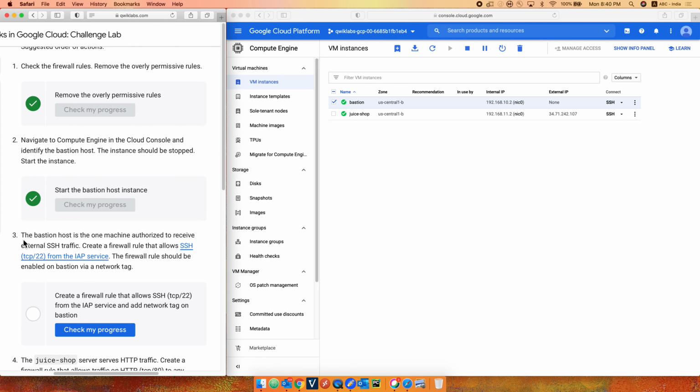Good. The next step is the Bastion host is the one machine authorized to receive external SSH traffic. Okay, create a firewall rule that allows SSH from the IAP service. The firewall rule should be enabled on the Bastion via a network tag. Okay, so we basically have to configure inbound SSH access to the Bastion host. So let's see if it's working right now.